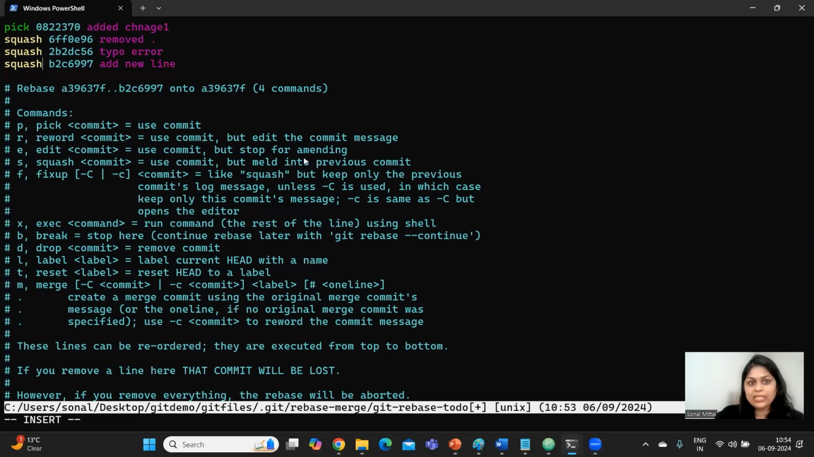Use the commit, but meld it into the previous commit. So use this commit, from here it will start. Meld it into the previous commit. Use this, meld it into this commit. Use this, meld it into this commit. And together they will be melded on this topmost commit.